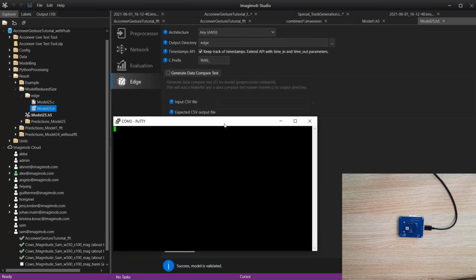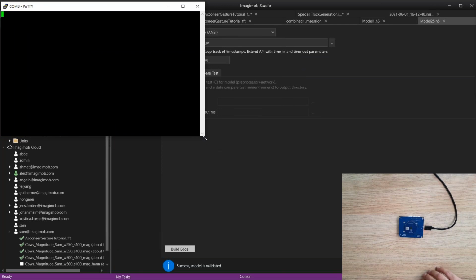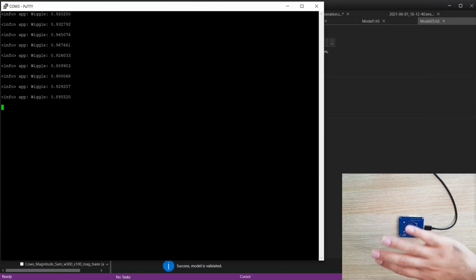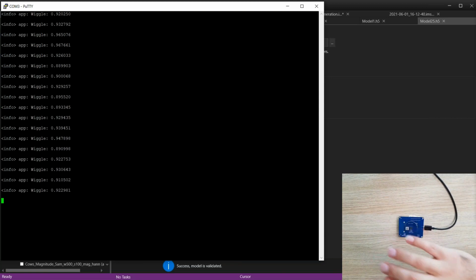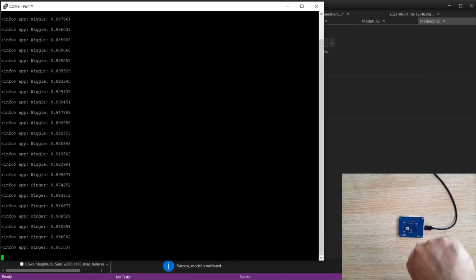And then we're setting up serial communication so that we can read outputs. And then now we're connected and everything should go. So let's try a wiggle gesture. And we can see that it shows up. Let's try vertical finger rotation. Now let's do push.